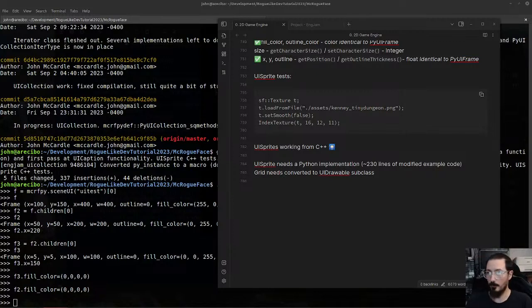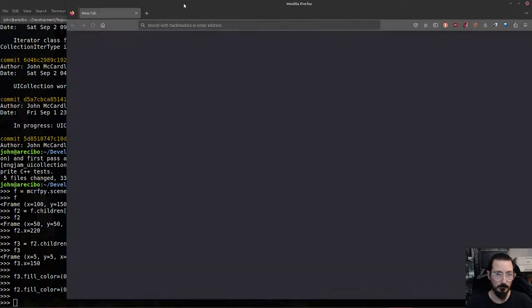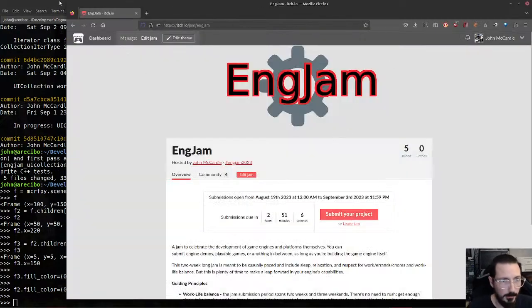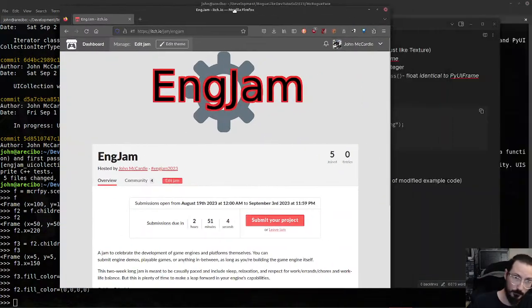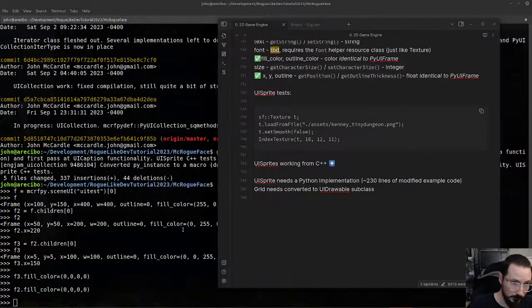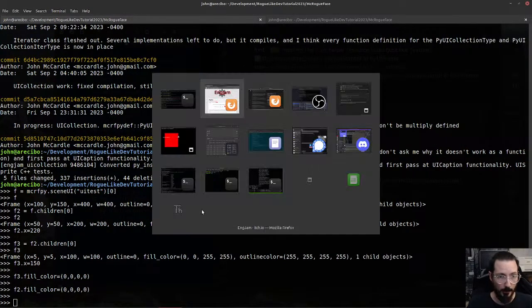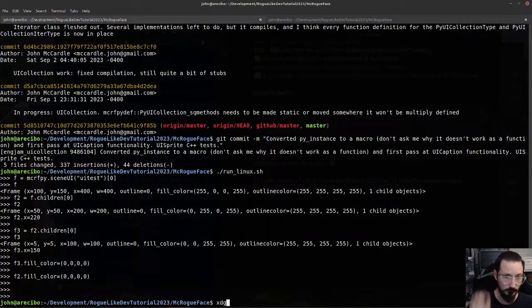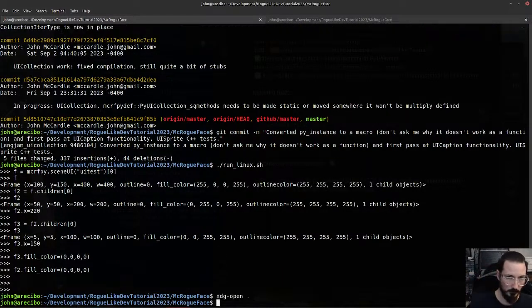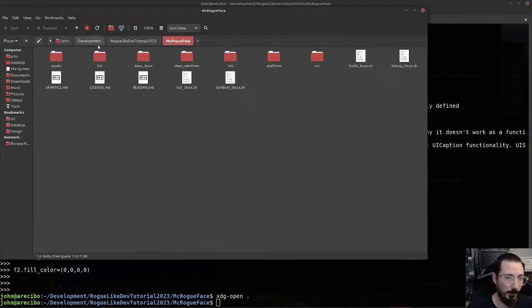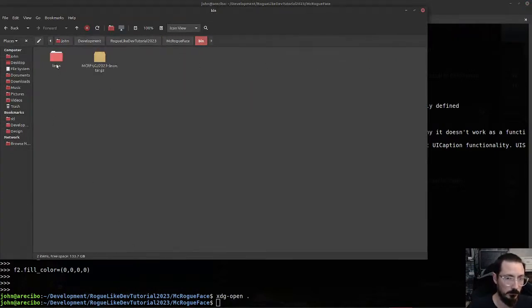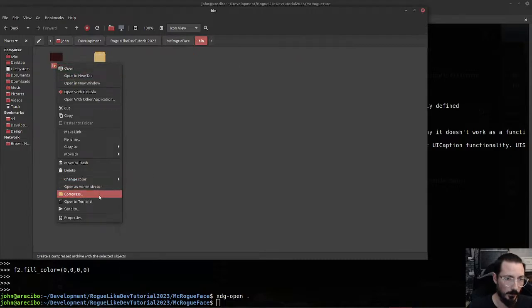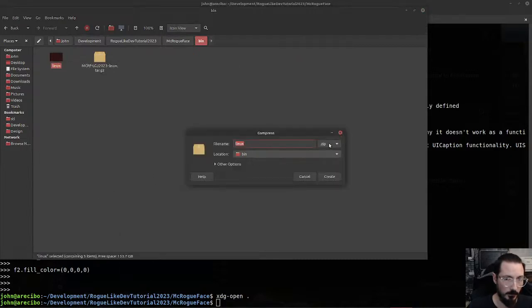Alright, under 3 hours to go. I'm going to submit now. I know I can modify it. And the cool thing about that is how to submit McRogueface. So I'm going to take bin Linux and I'm going to zip it. And us Linux people can get away with tar.gz.